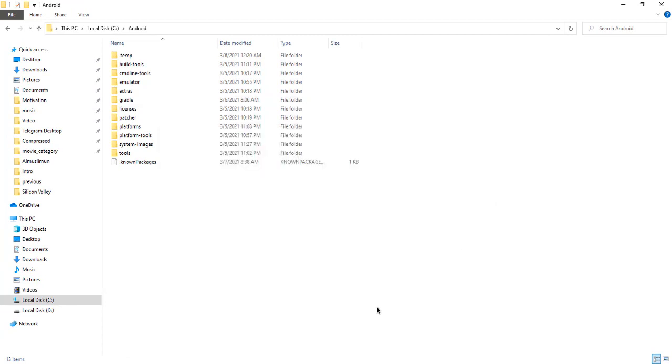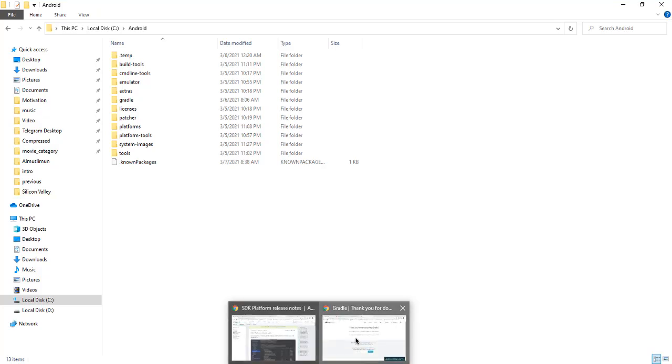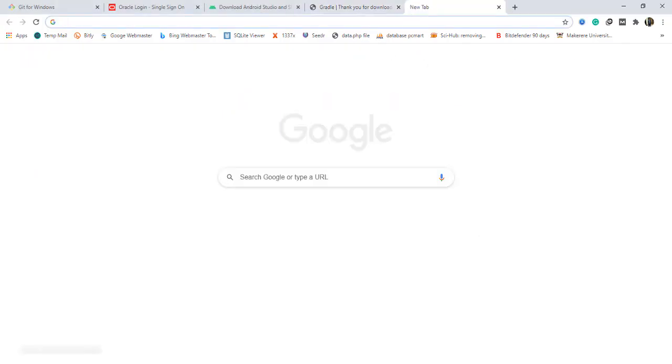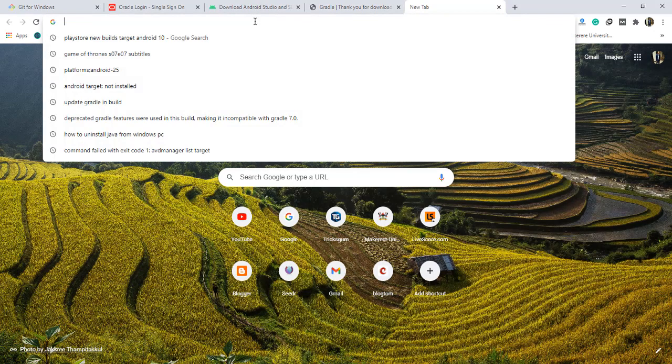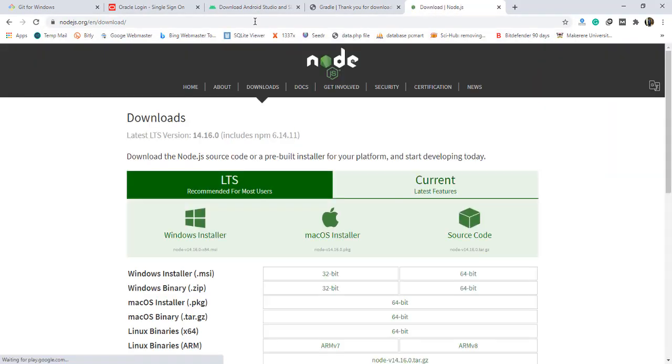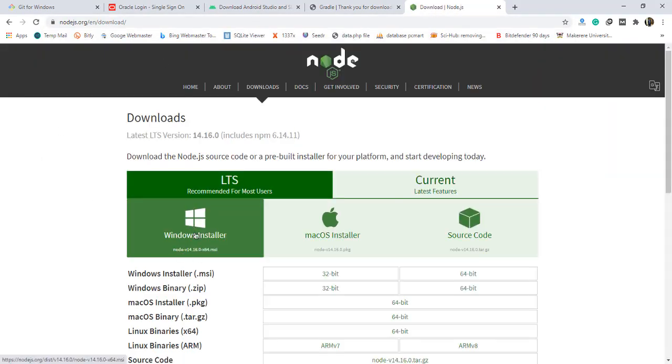Lastly, we are going to install Node.js. The link for Node.js is there. You will just copy the link to the Node.js website, and then you are going to install the Windows installer.